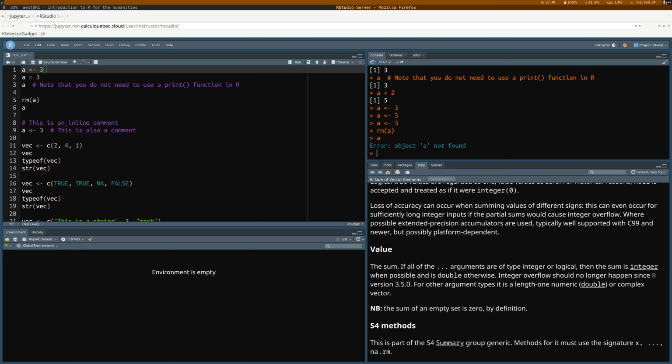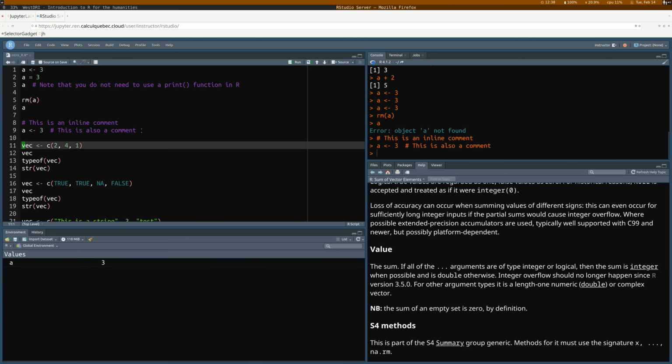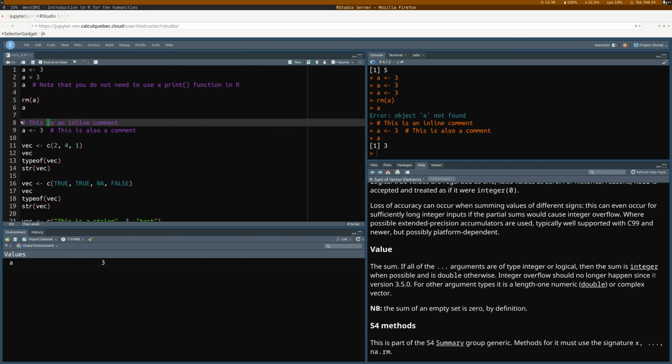However, as far as the R program is concerned, they don't play any role at all. Anything that follows the hashtag is perfectly ignored by R, which is why when I ran this, it just created the variable A. Anything that was after this didn't change anything. So you can have comments that occupy an entire line, or you can have a comment that comes after some code.